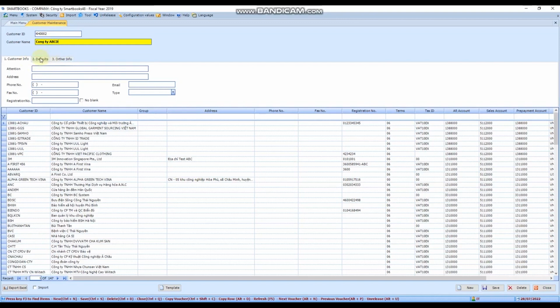In customer information, the first tab, we need to add some information such as representative, address, phone number, tax code, email. In the first tab, there is a type that requires declaring whether the customer is an individual or a business. In the default tab, we need to enter currency, exchange rate, other account, sale account, prepayment account, terms, and tax ID.